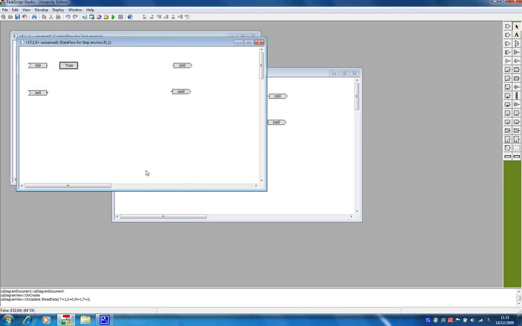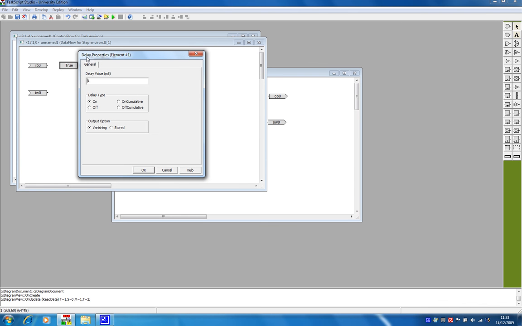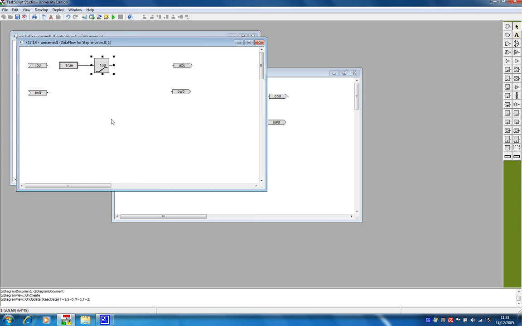We can assign to it false or true, and we can also use a delay, for example, just in order to introduce the concept of time, which is extremely important with embedded applications. We put 100 ms and we connect it to IB0.